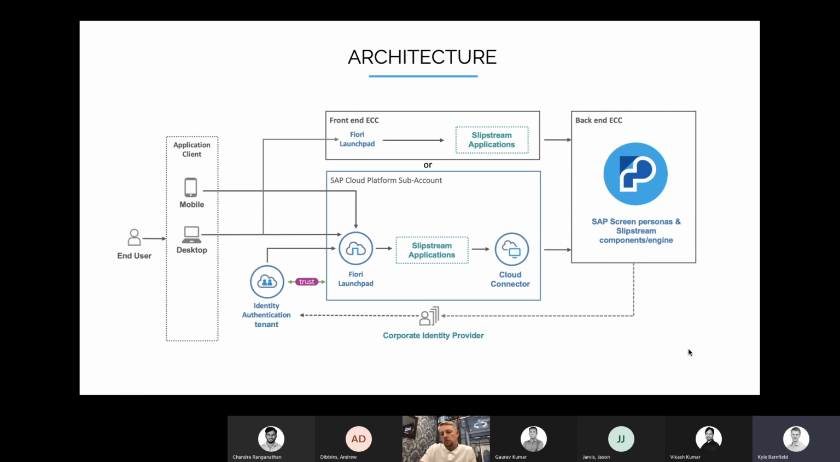You create a trusted connection between the cloud and your back end, and then you call the components from the back end and render. So everything.